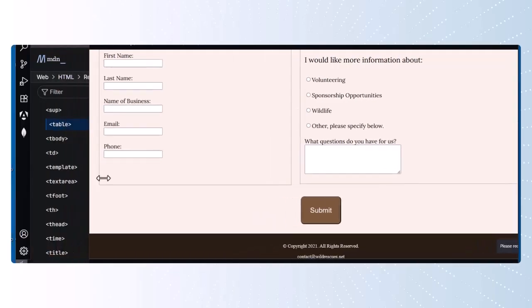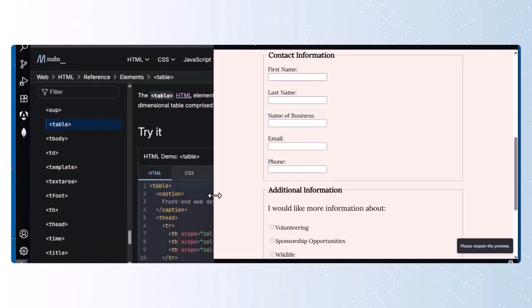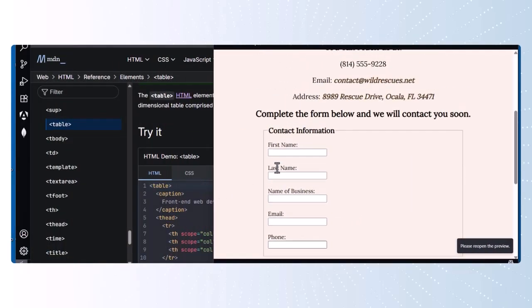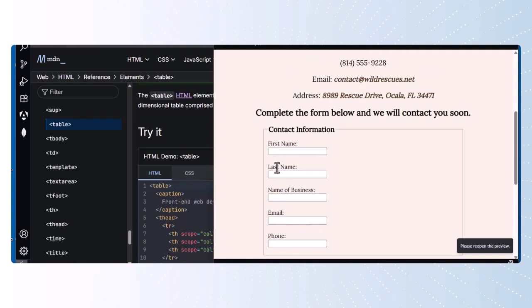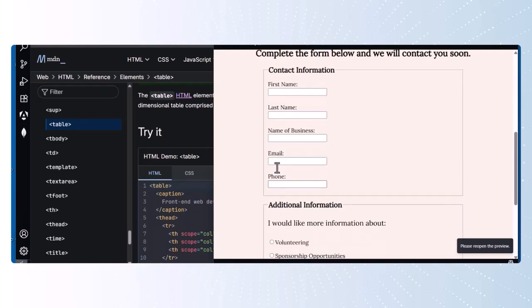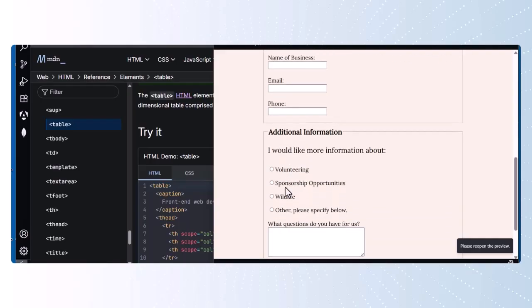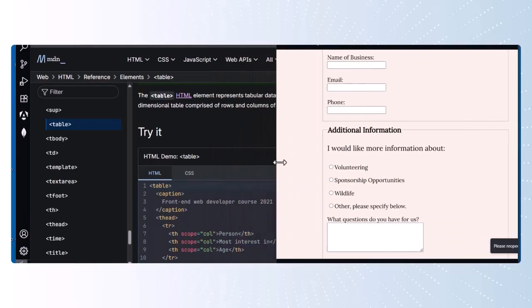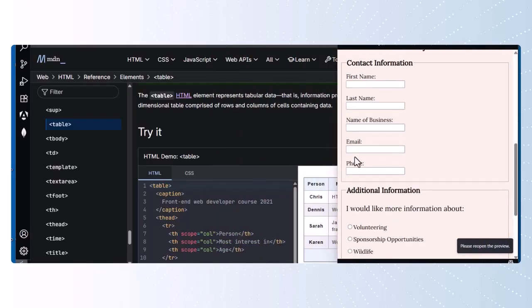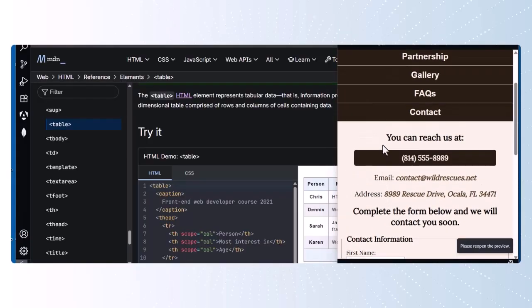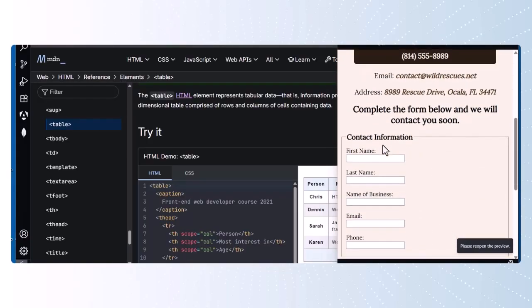And if we resize it just to see what it's going to look like, it switches to tablet. So the contact information has the additional information below it. And then when it goes to the mobile, it's still that way. And you've got the different header and navigation there.